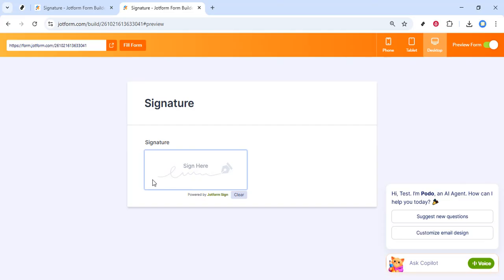If your form supports typed signatures, you may see a type option. Choose that only if it's acceptable for your use case.